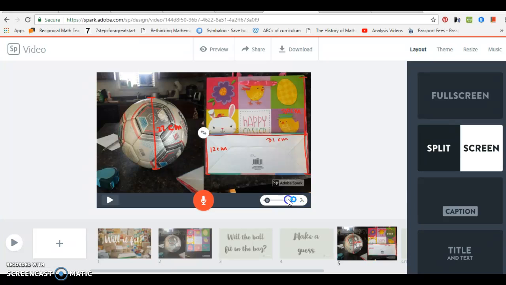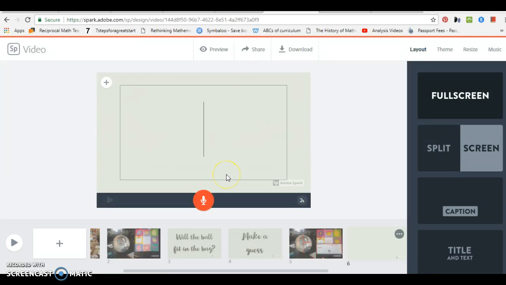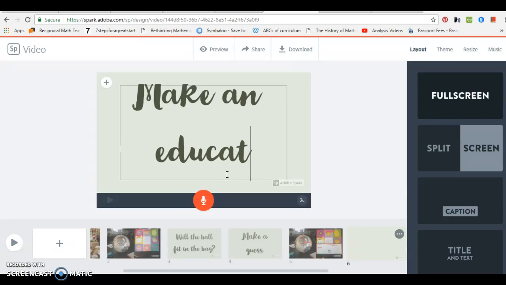this set up. So I'm going to put this on for like 10 seconds, maybe even 15 seconds, so everyone can get the measurements written down so they can make an educated guess. So now we're going to add another text and now say make an educated guess.